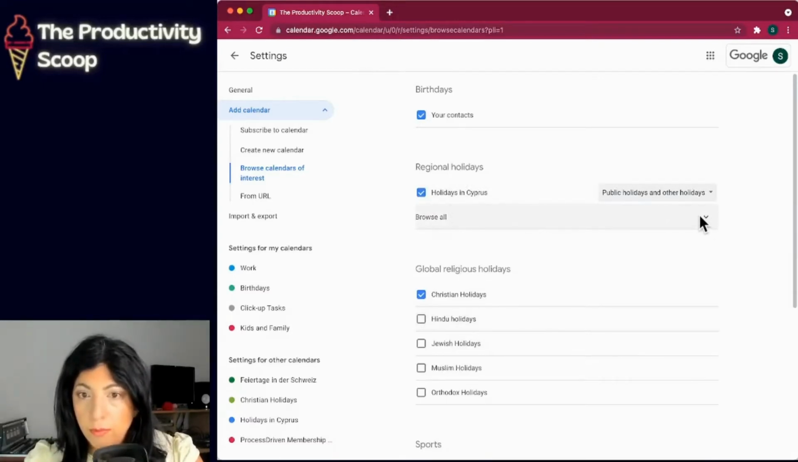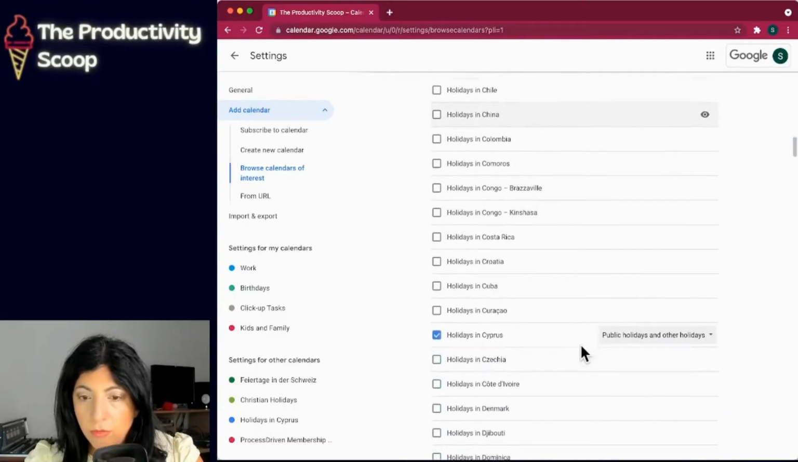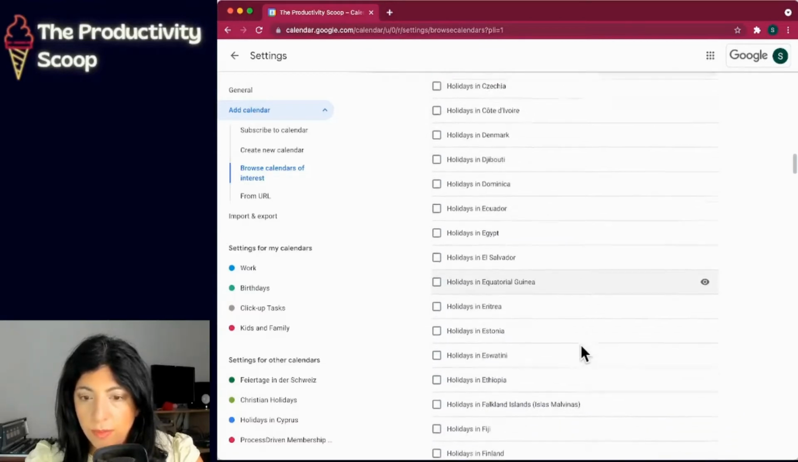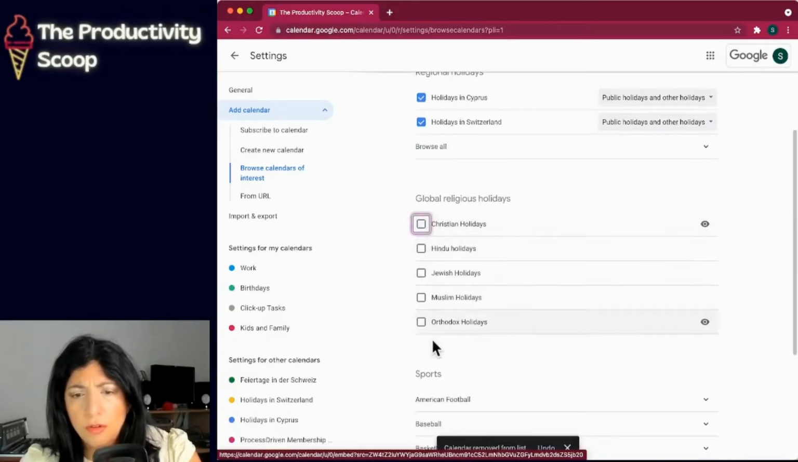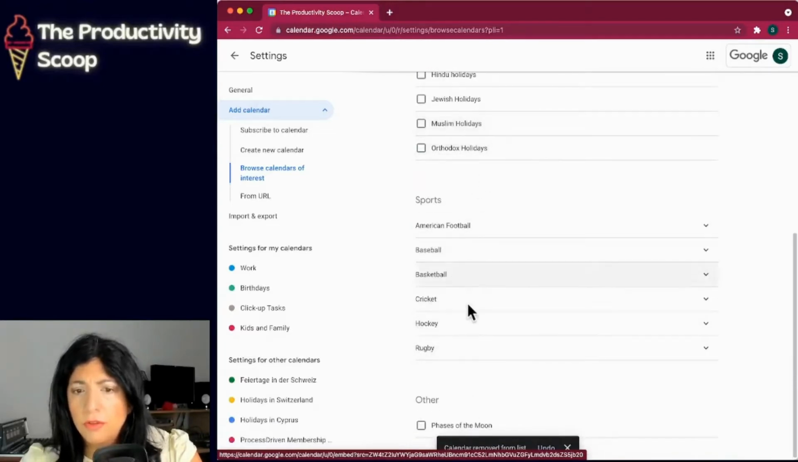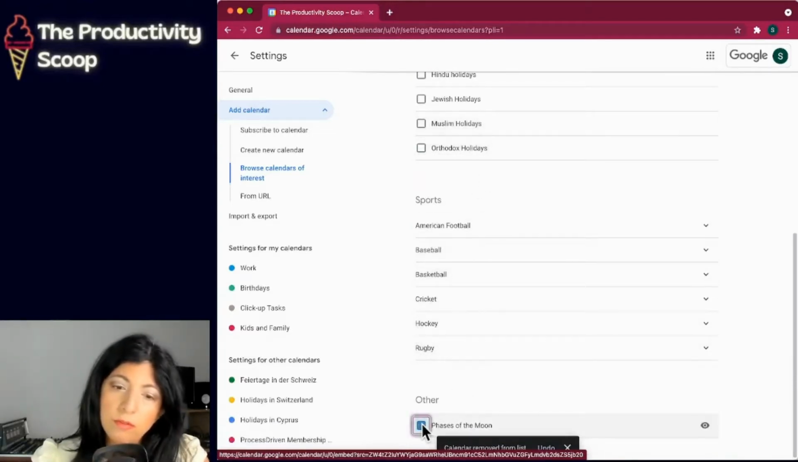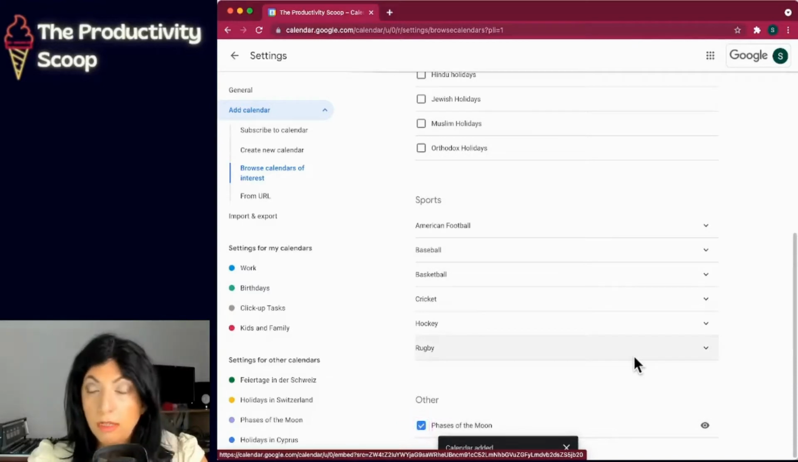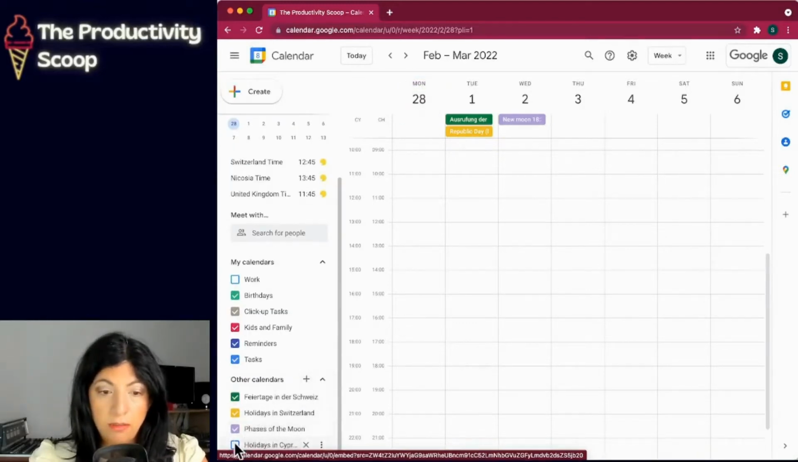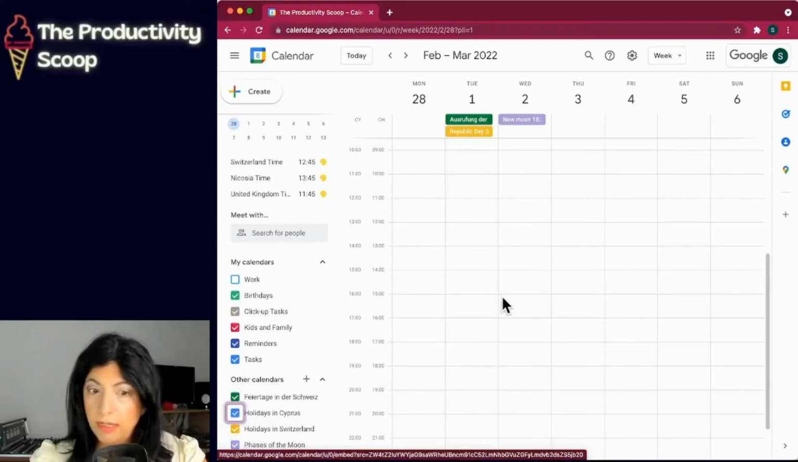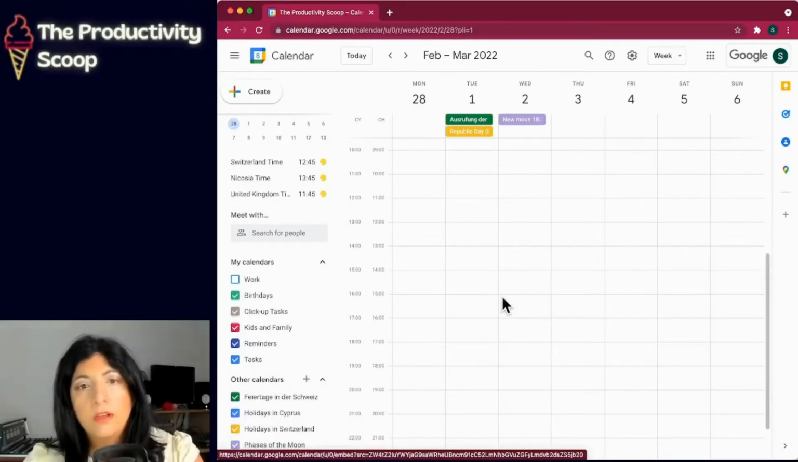For example, for me, I live in Switzerland, but I also follow the Cyprus calendar because of my friends and family. So I want both holidays to be shown on my calendar. I can also select different religious holidays. They have different sports, phases of the moon. If that's useful to you, you can select it and you will be able to see it in your calendar. And as you can see here, they have different colors, and you can check and uncheck them depending on whether you want to see them on a specific moment or not.